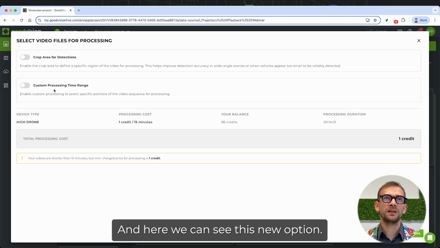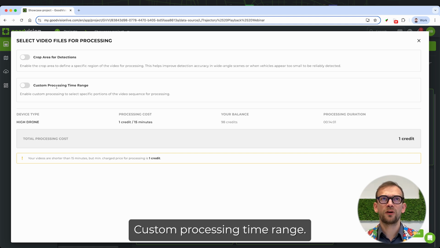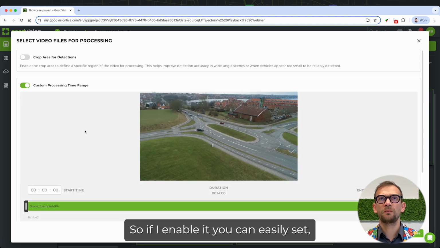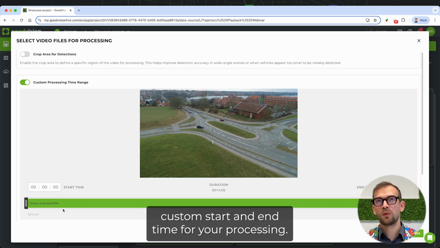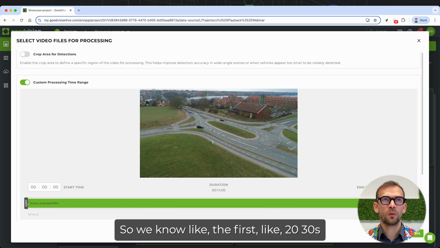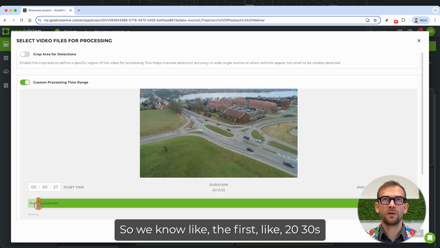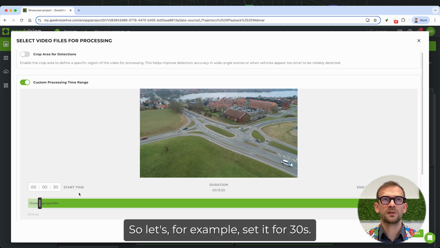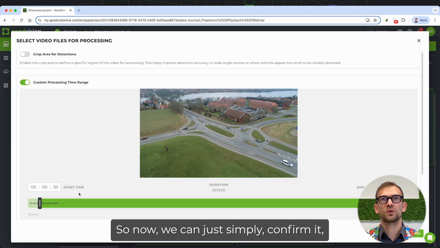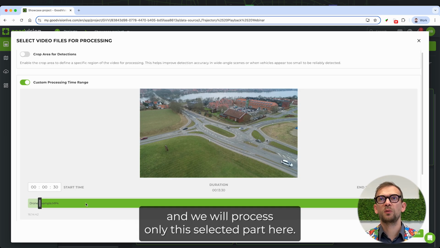Okay, and here we can see this new option, custom processing time range. If I enable it, you can easily set a custom start and end time for your processing. We know the first 20, 30 seconds are not interesting for us as the drone was adjusting its position. So let's, for example, set it to 30 seconds. The end is okay. So now we can simply confirm it, and we will process only this selected part here.